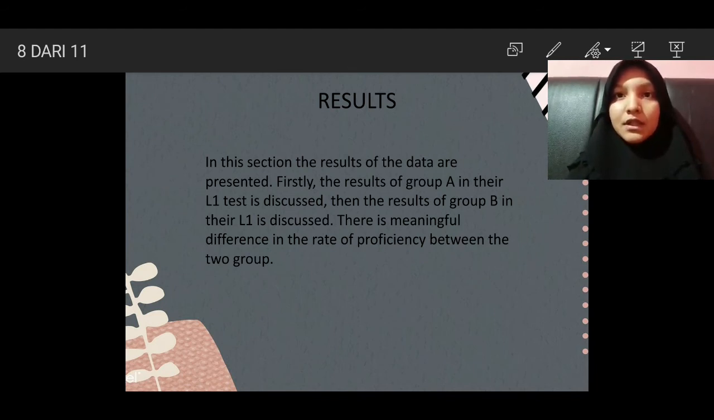There is a meaningful difference in the rate of proficiency between the two groups. The overall level of reading sub-skill for Group B seemed to be higher than that of Group A.